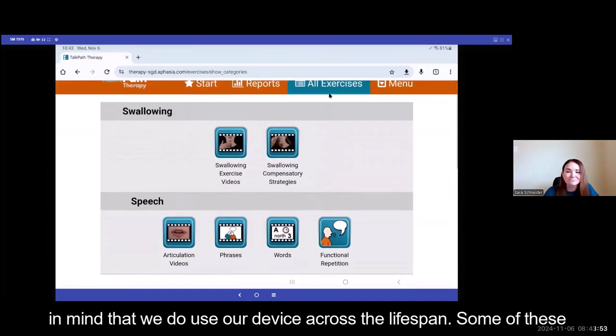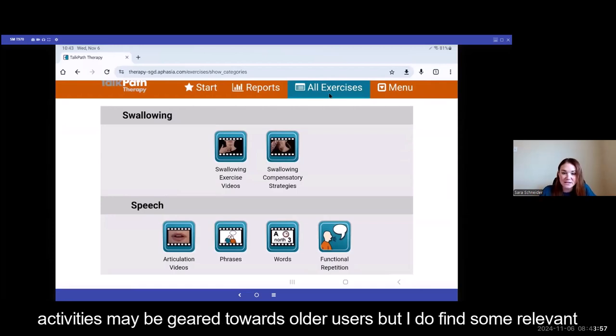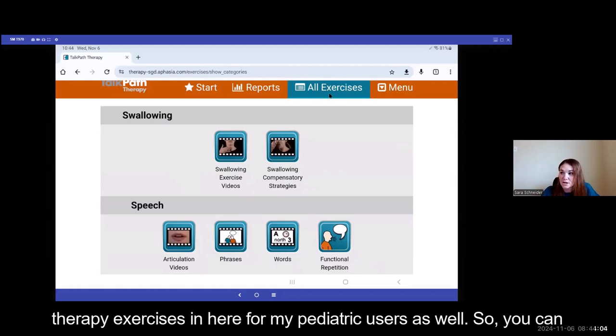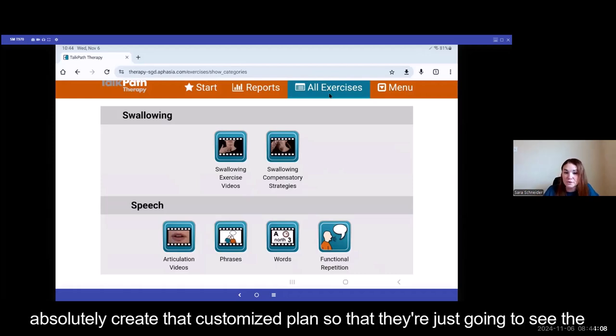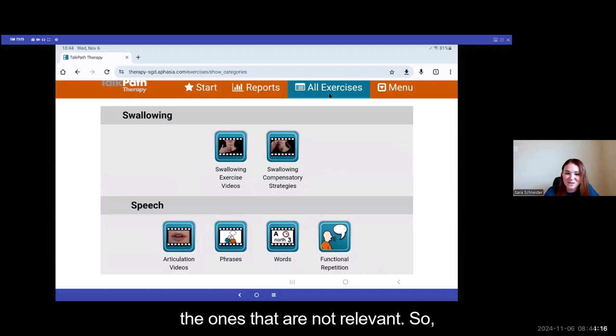Keep in mind that we do use our device across the lifespan. So some of these activities may be geared towards older users, but I do find some relevant therapy exercises in here for my pediatric users as well. So you can absolutely create that customized plan so that they're just going to see the activities that you've selected as relevant to them. And it will kind of weed out the ones that are not relevant. So that's that free therapy library.